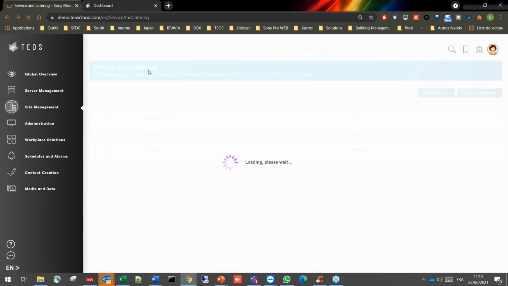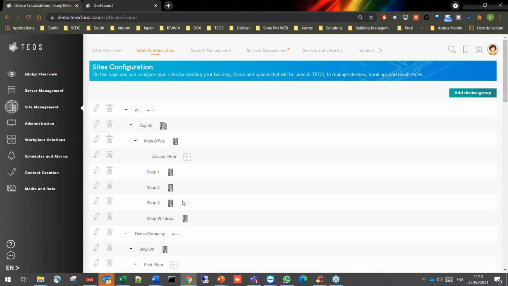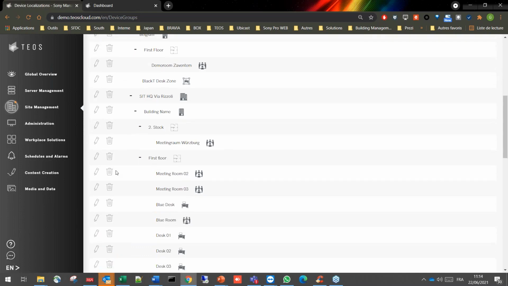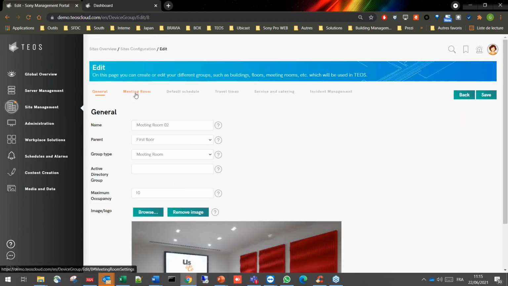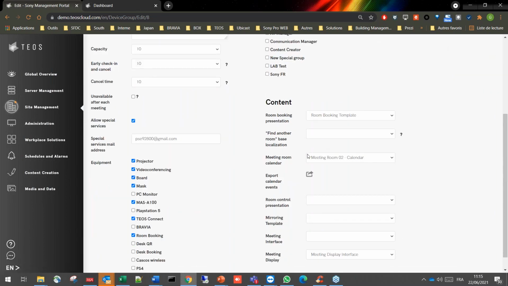So when you define all this info, if I come back into a meeting room, or actually I will also take a desk in a sec, you have to define one of the most important parts, which is the calendar. As Thomas said, you have compatibility with Office 365, with Exchange, with TEOS calendar. So this is also where you will connect the information.